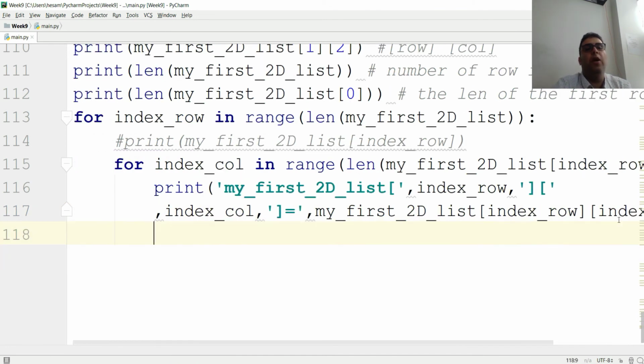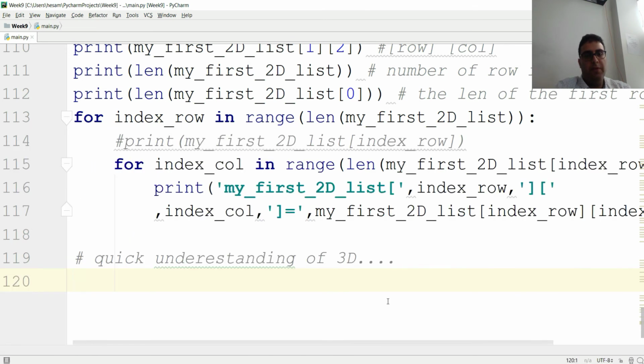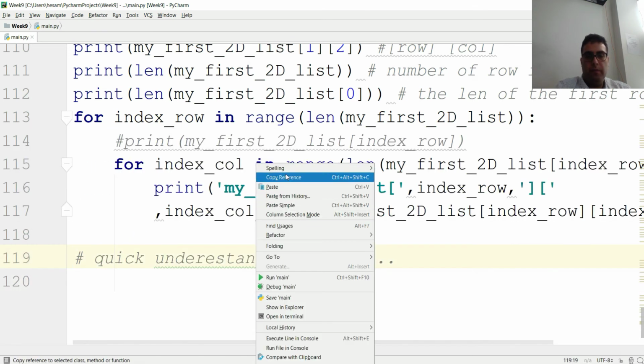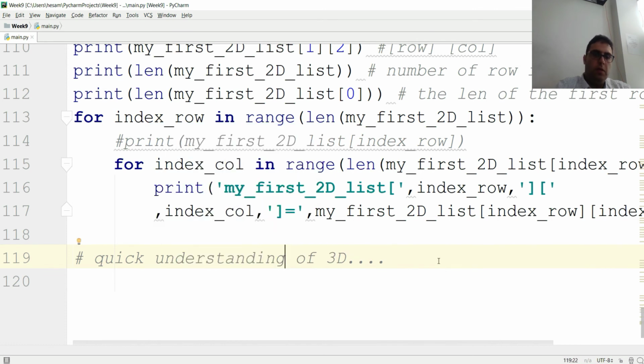Okay, so how do you do with 3D? Really quickly, you guys don't need to know it, but I'm just gonna put it here. This is for you, just really interested to understand more. If you understand 3D, you're fine. So, a quick understanding of 3D. I have a typo here. So how the 3D works.